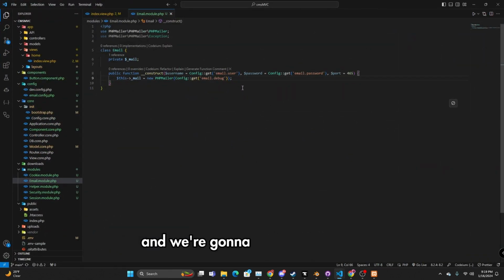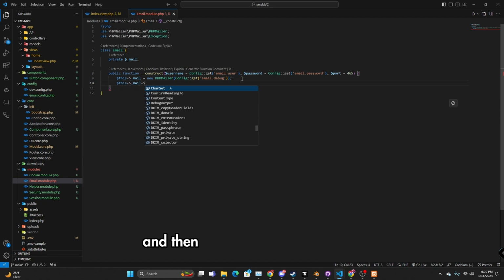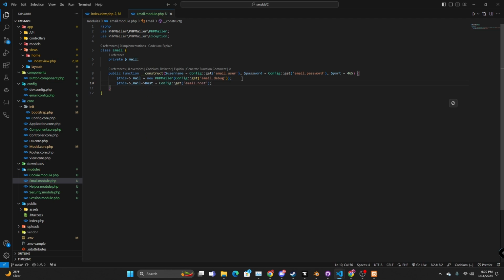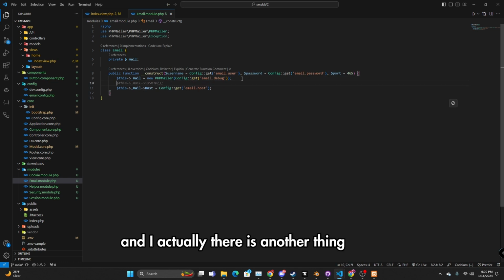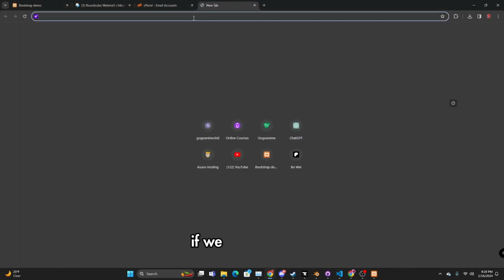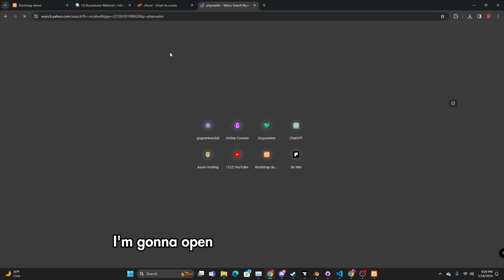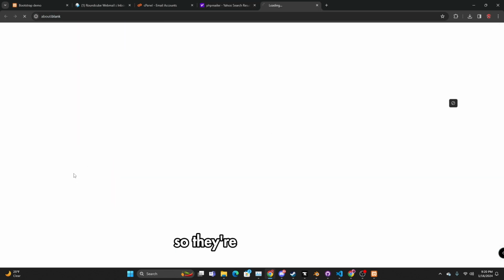I'm going to pull my email module back over here and we're going to continue building. So I'm going to say this underscore mail, and we're going to point to the host, and that is a capital H. And I'm going to get my email.host. And there is another thing. So we're going to say that this is SMTP. And if you're wondering where I'm getting this information from, we'll just do a PHPMailer. Open PHPMailer like this. Well, their GitHub has.